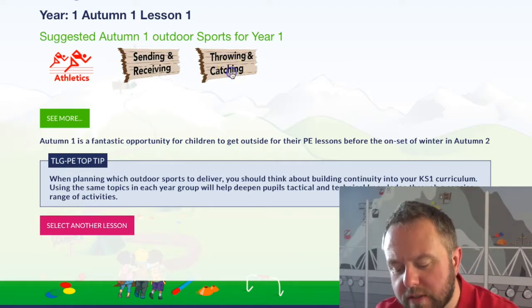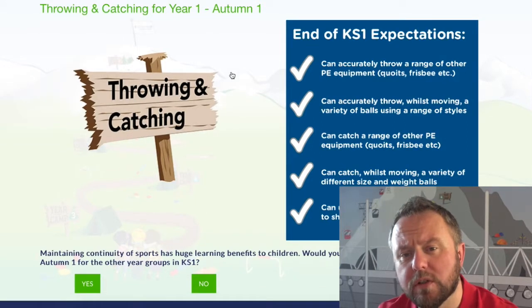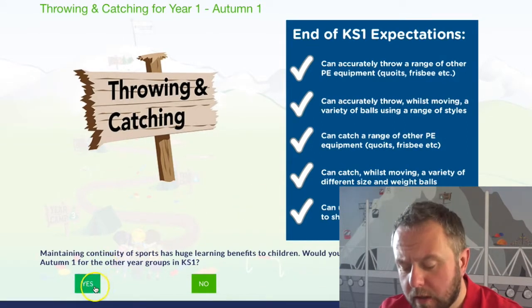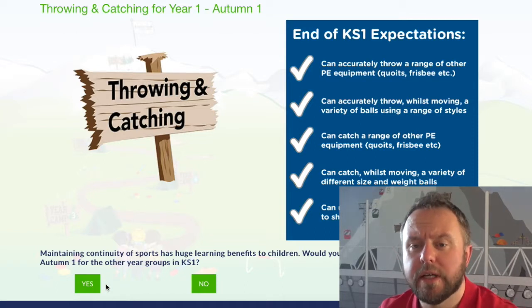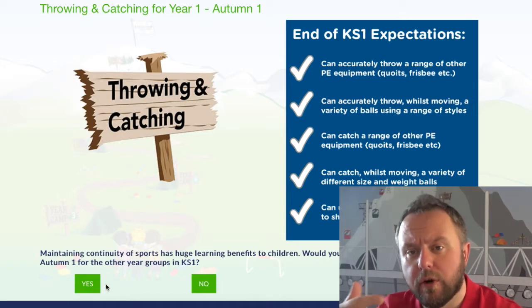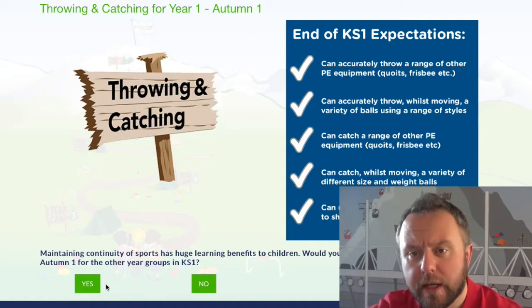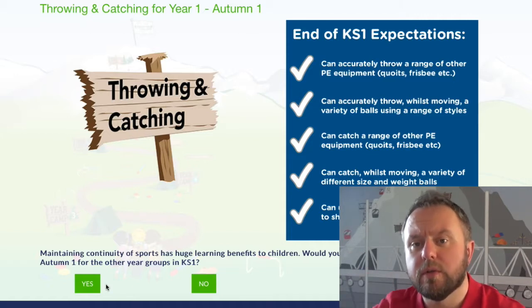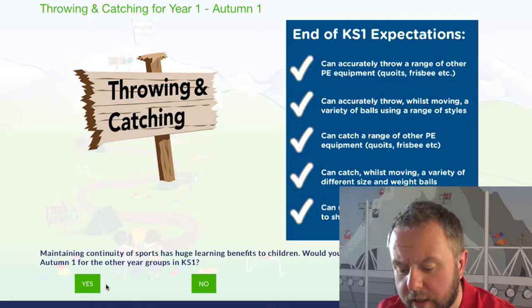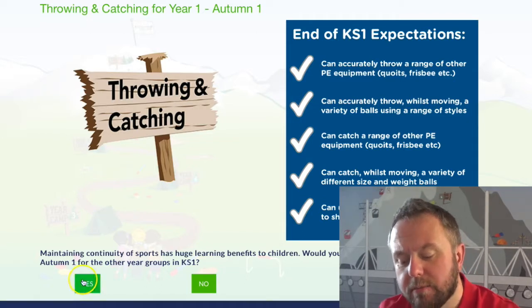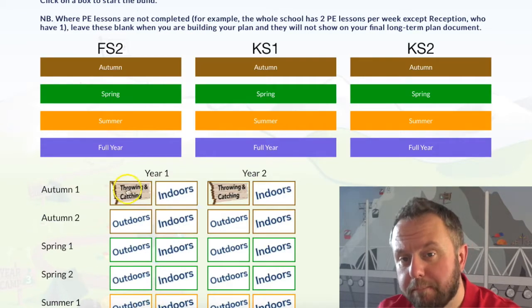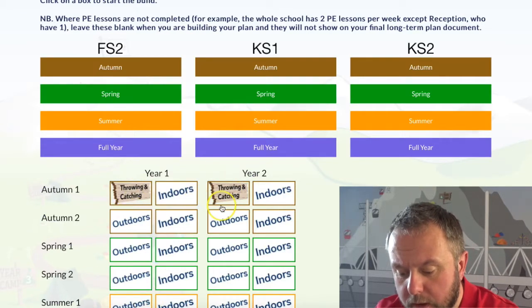Now, what this TLG system is asking you here is whether you want to then put that into year 2 as well. And I'm a big believer, and we're a big believer here at TLG-PE, that continuity helps learning. So if you can do throwing and catching in year 1, you then do it again in year 2, and you build on the skills developed, and that gives you a progressive curriculum. So I'm going to put yes, and that now puts throwing and catching into my outdoor PE in September for year 1 and 2.